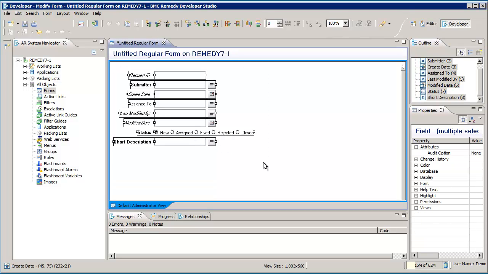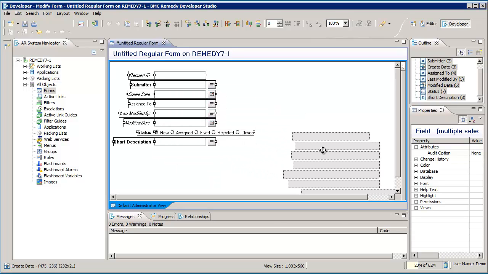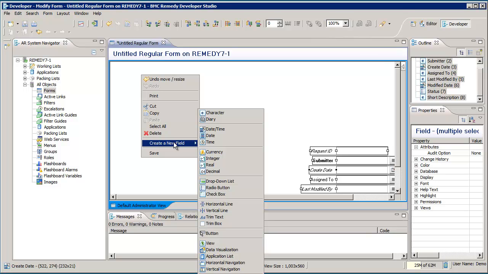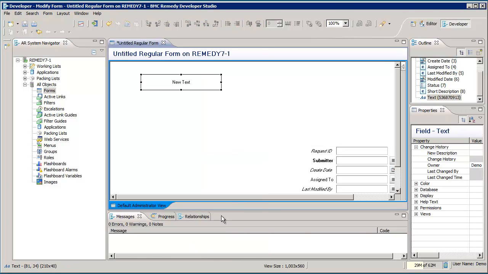I'm going to highlight all of these fields. I do that just by creating a box. This creates a marquee, and once they're highlighted I can move them out of the way and put them over here for right now. Those are our core fields. And I'm going to right click here and create a new field, and we're just going to create some trim text.